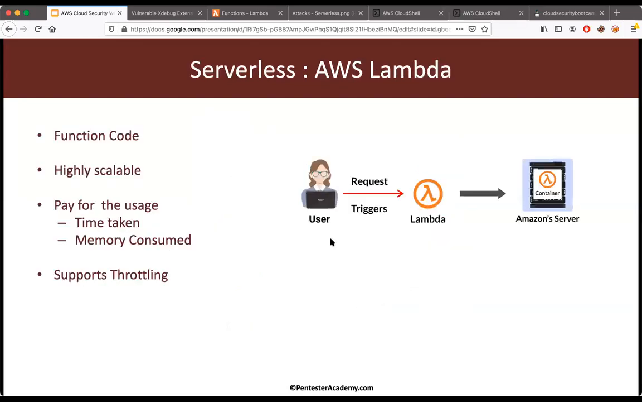Now the question arises, is this possible to do on the serverless architecture, or what all attacks can we do in case of serverless architecture, right? So now let's take a look at serverless architecture. As we already know, in case of serverless, we just have to focus on function code, and everything else is handled by Amazon. It is highly scalable. We only have to pay for the time taken by the Lambda function to execute, and the memory consumed.